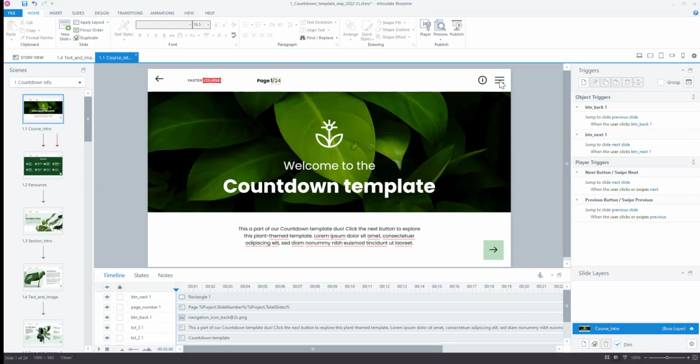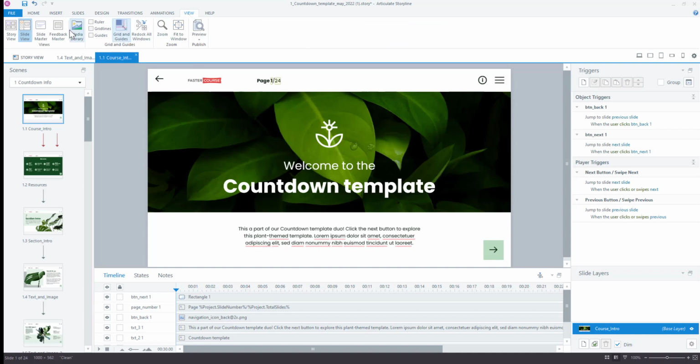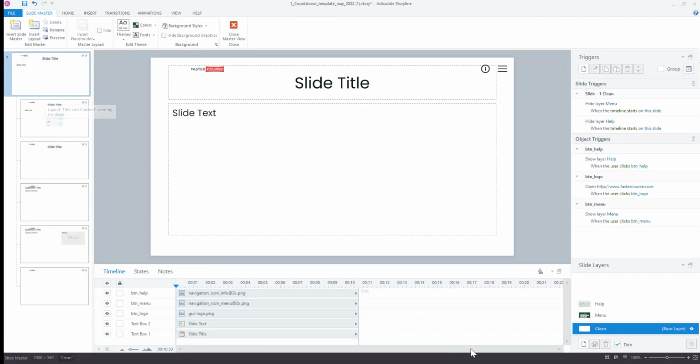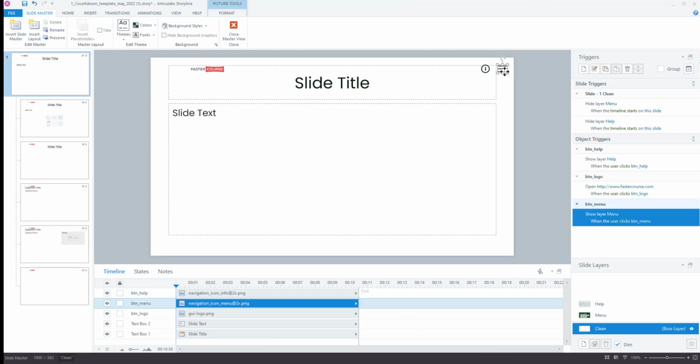So how can we access this? Again, you see you can't click it. Can you guess where it could be hidden? I hope you can, because again we go to Slide Master, we go to the main Slide Master, and here we have the object and we have the triggers.